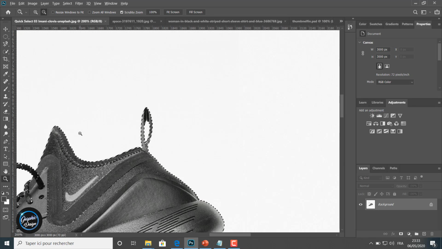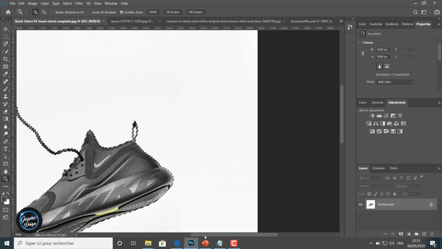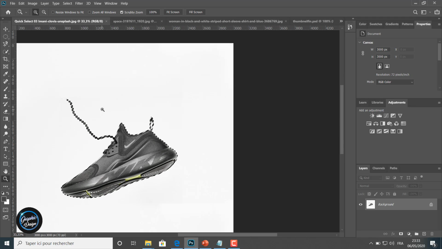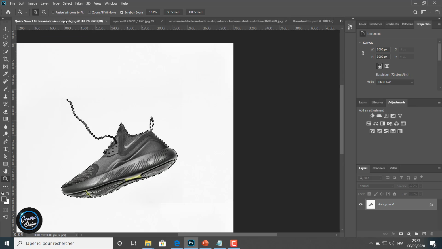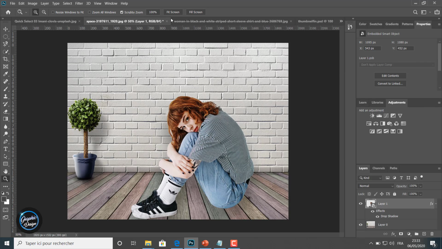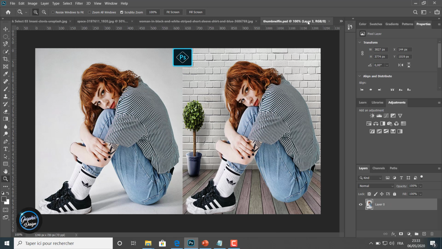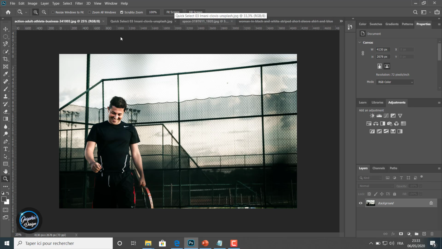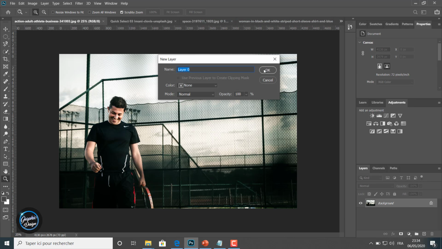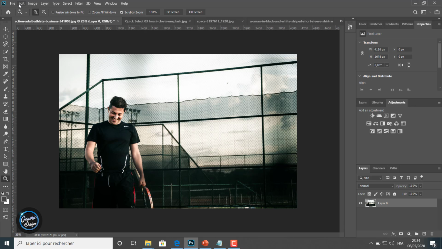So we zoom out a little to see the results. We go to Edit. We copy the selected item, and we will paste it in this background. Yes, in this background we will paste our item. So we unlock the background and we go to Edit, Paste. That's great.